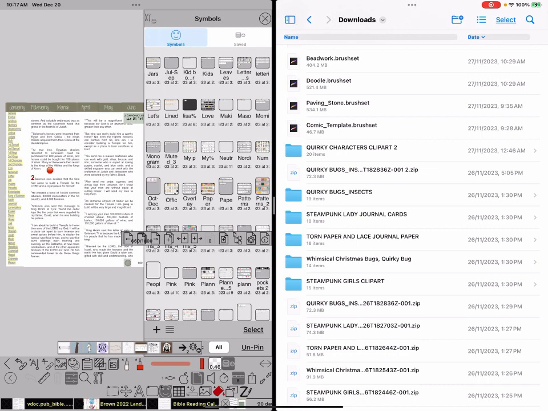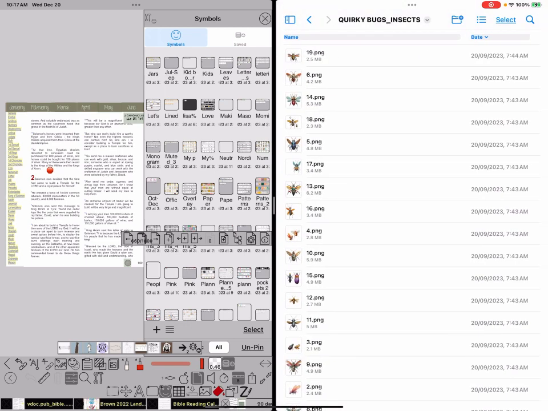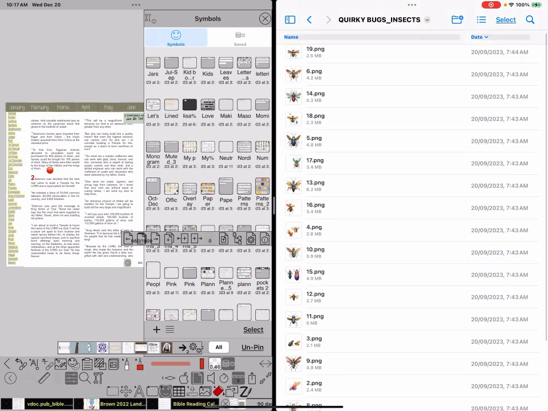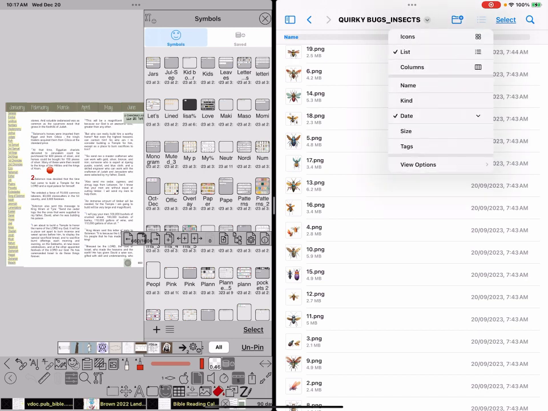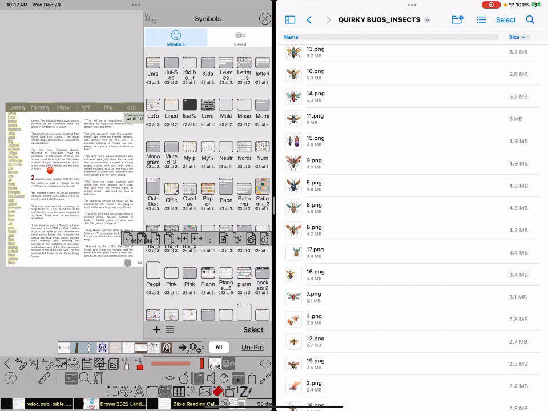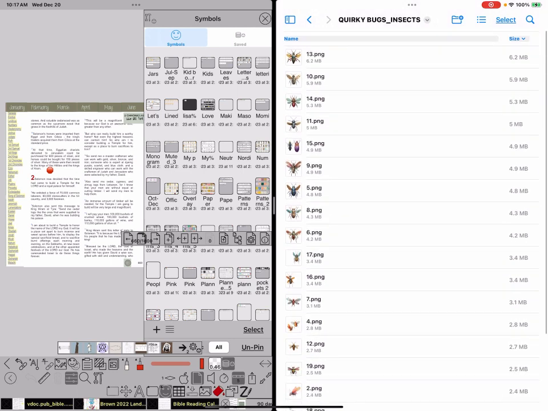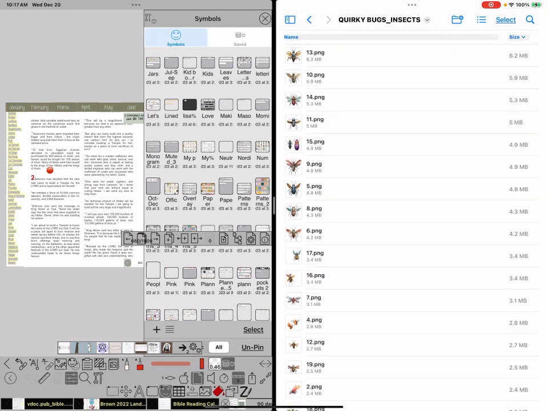Let me see if it lets me change it to the size. Yeah, see how big the size is? One bug is 6.2 megabytes. But now we have a feature in Zoom Notes that lets you change up front the size of the file when you drop it in. Like I just dropped it in.